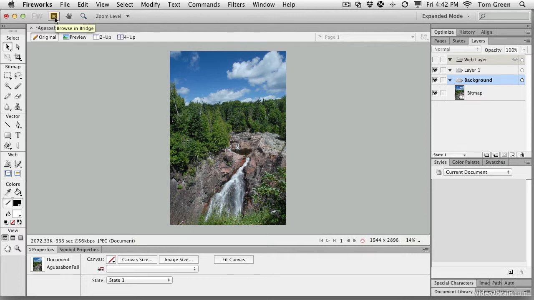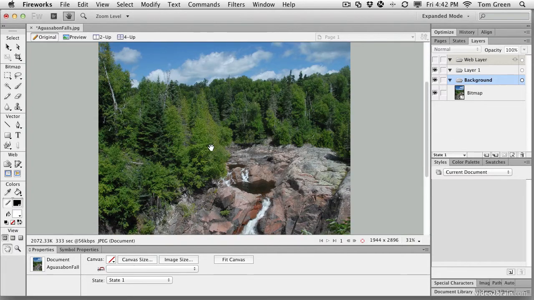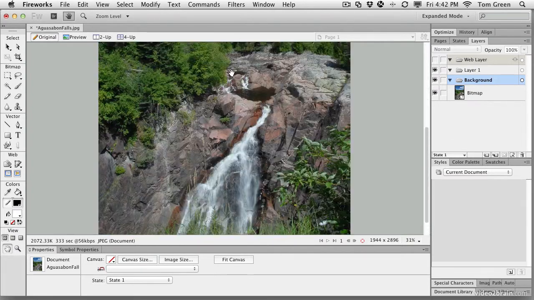You have access to Bridge. You notice there's Browse in Bridge, and that's also available here, so you can quickly get at it. The hand tool and the zoom tool. The hand tool actually is the spacebar. If you choose the spacebar, you notice that the hand changes to the grabber hand, and you can move it inside the image. And the zoom tool, if you select it and just marquee, you notice that you can move around up and down by holding the spacebar down.